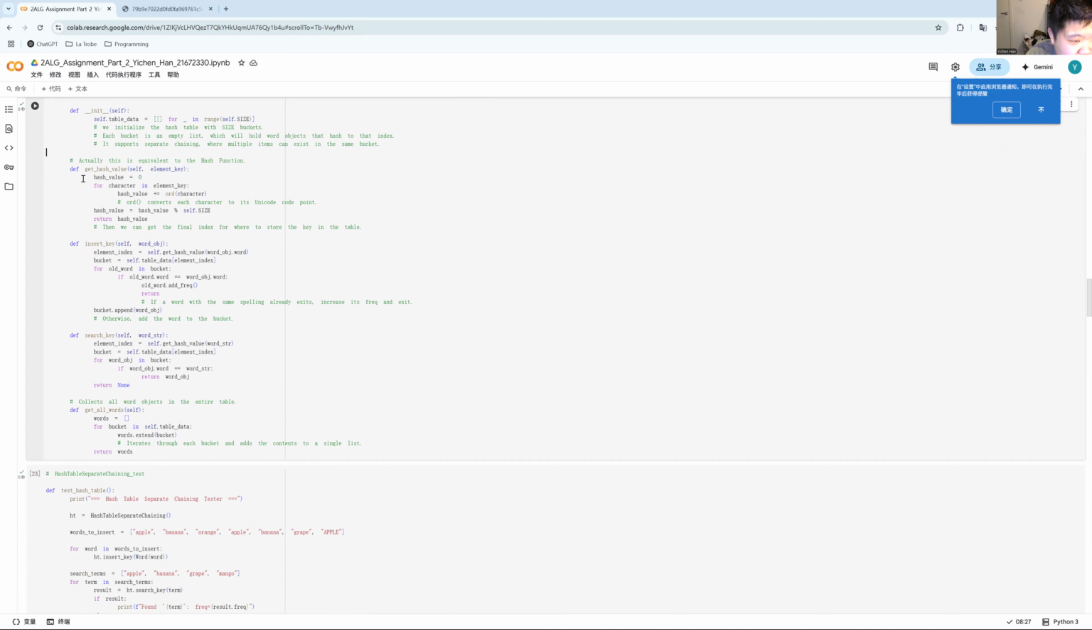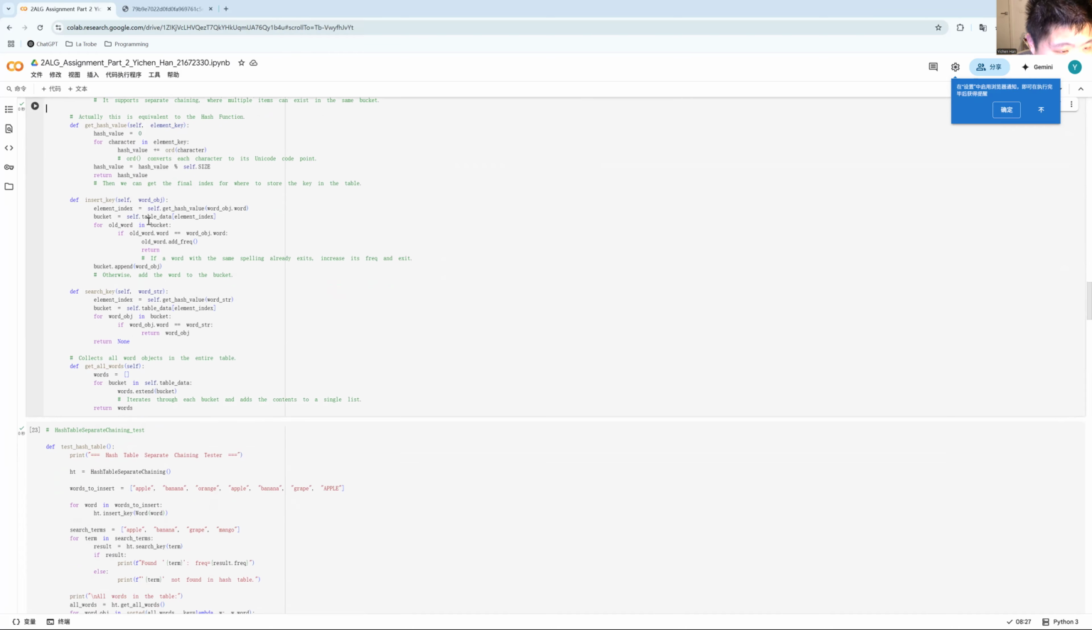Now the get hash value method. This is for getting the final index of where to store the key in the table, when we need to insert or create a new entry. We set the hash value to 0, and we loop over all characters in the key. We use the ord method to convert each character to its Unicode value, add it to the hash value, and then we get the hash value for the key.